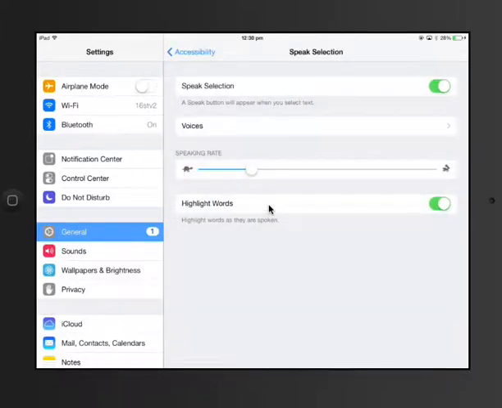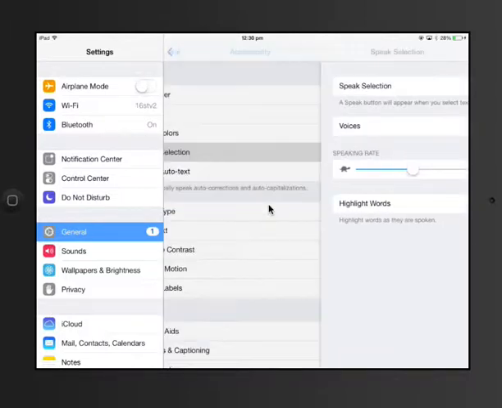The speaking rate, make sure on the slider it's set to a place closer to the tortoise than the hare. If you tap on that selection circle, you will be able to hear an example of the pace at which text will be read. Speak selection reads selected content. And you can play around with that to make sure that it's appropriate for your child. Highlight words, also make sure that's turned on.